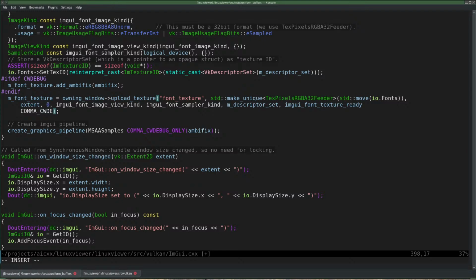Command CW debug only. So I'm going to pass the MPFix, dot font texture. I think that's how it should be done. See, now you see what the MPFix is needed for. MPFix is being passed to this function, and it contains information about where the imgui object is stored, somewhere inside the window probably.